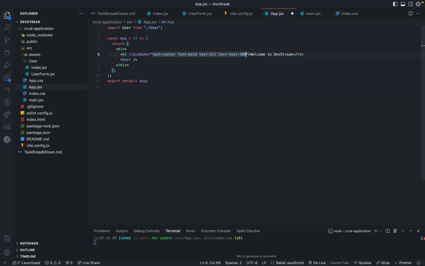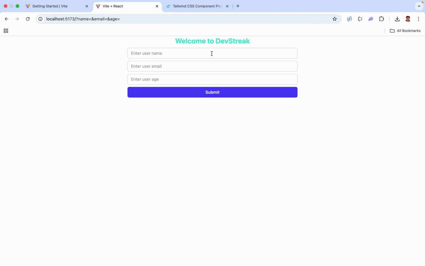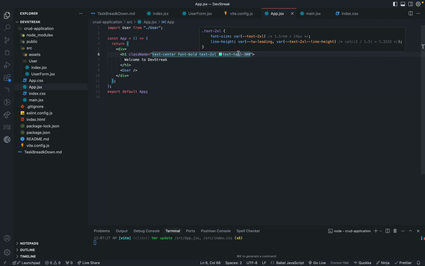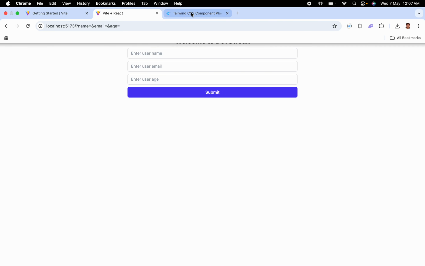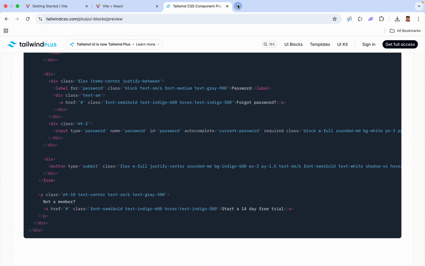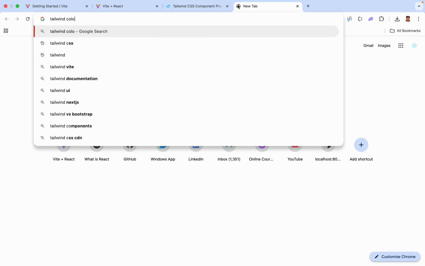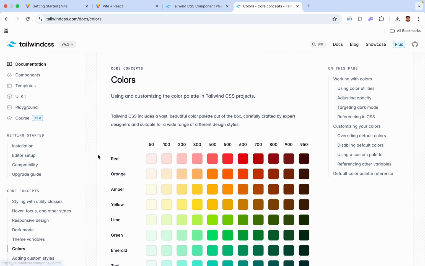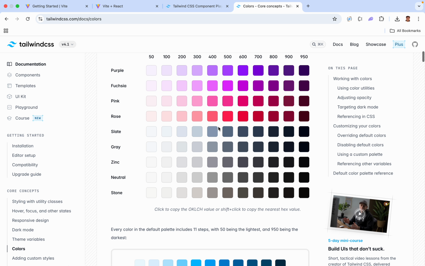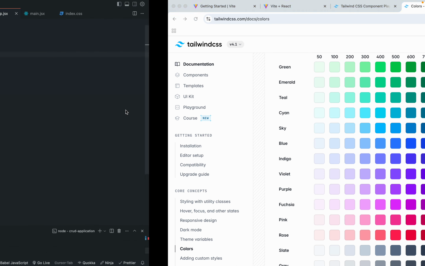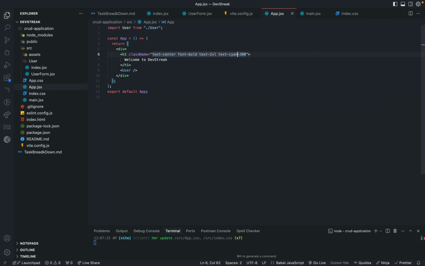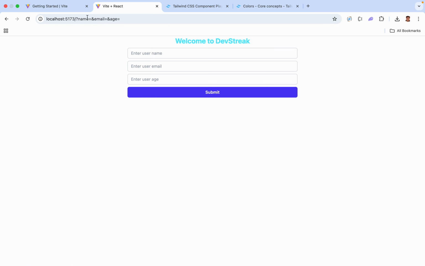Teal. And if you're confused by all those colors, we can simply look up the Tailwind colors. There is the color, okay? Whatever you like, just pick it. I'm thinking cyan. Okay, let's do cyan 300. Okay, cool.